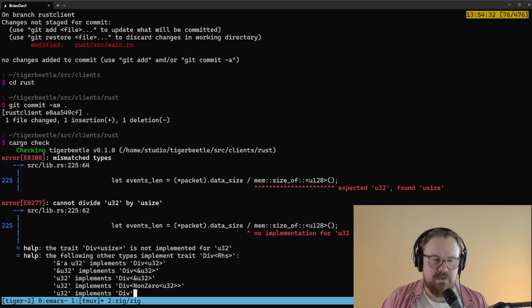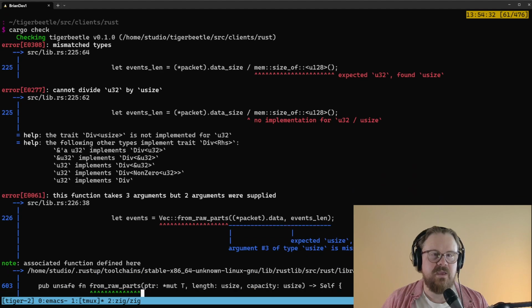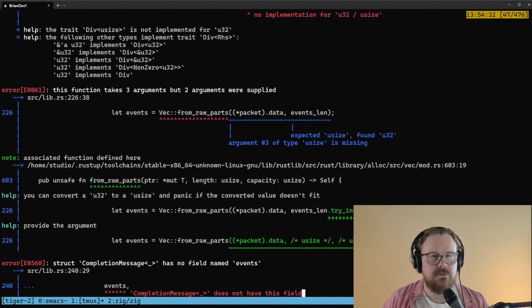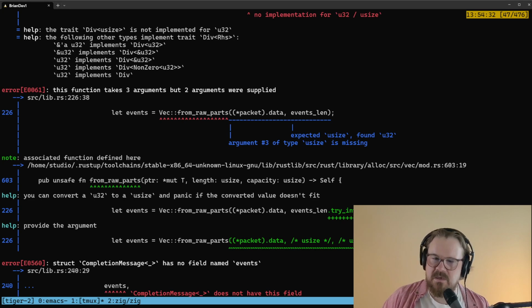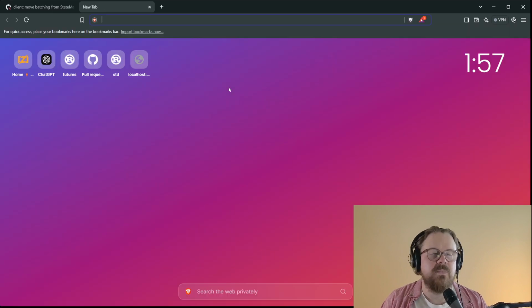Okay, we're dealing with compiler errors right now, so I think we got that one solved. Can't divide, okay, that's the same error. From raw parts takes 3 arguments. And events len is a usize. I fixed that. There's a 3rd argument of from raw parts. Okay, we're gonna have to go back to the standard library docs and figure that out. Where's my browser? Oh, it's this one.